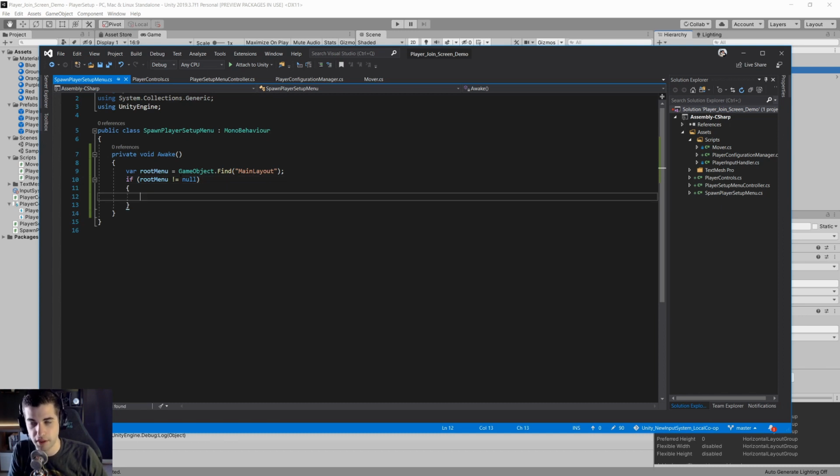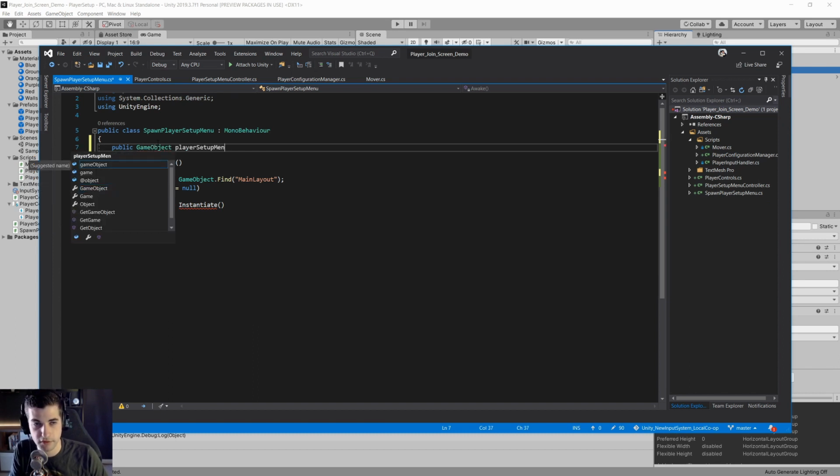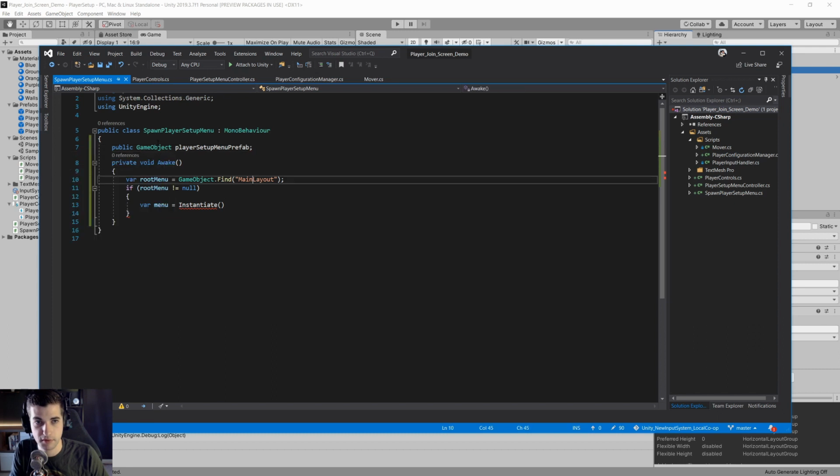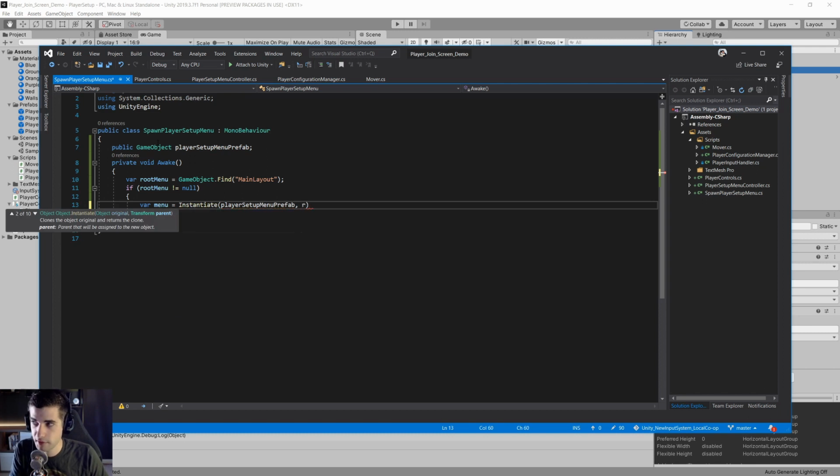basically if we're doing this only on the setup scene, then var menu equals instantiate. So we're going to have to instantiate the player setup menu into this root menu. So we're going to need a reference for that. So public game object, we'll call this player setup menu prefab. So we'll instantiate the player setup menu prefab to the root menu transform.